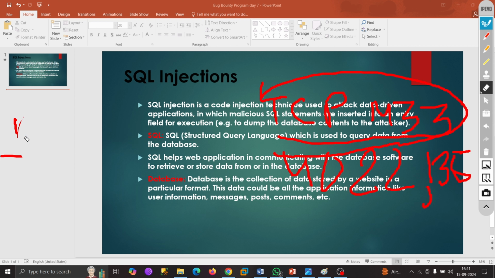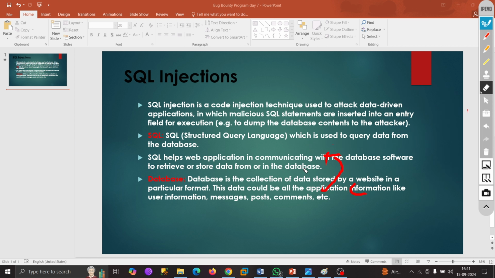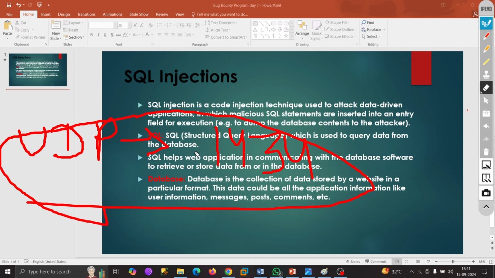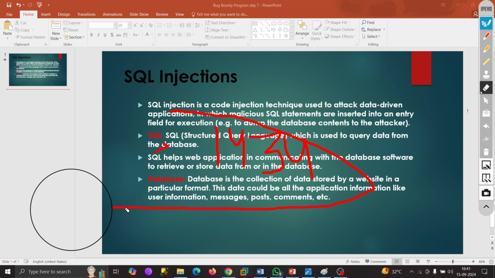If I ask you on which UDP port SQL Server runs, it runs on 1434. Remember this, in case this question is asked in an interview. We are going to cover everything, so just stay tuned and understand the concept. So now you must know what SQL injection is, what SQL is, what a database is, and what port numbers it runs on. Let's go ahead.